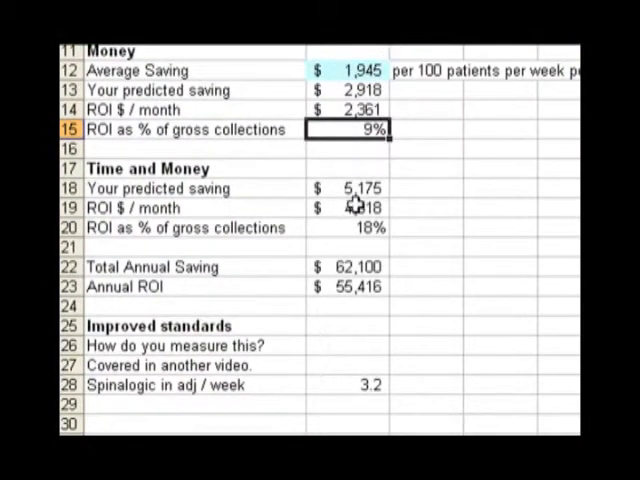If we add those 2 figures together, then it works out to be fully 18% of your gross collections that you will save every week, every month, every year by installing Spinalogic. Annualizing that works out to an annual return on your investment of $55,000 for your relatively small $6,500–7,000 outlay.